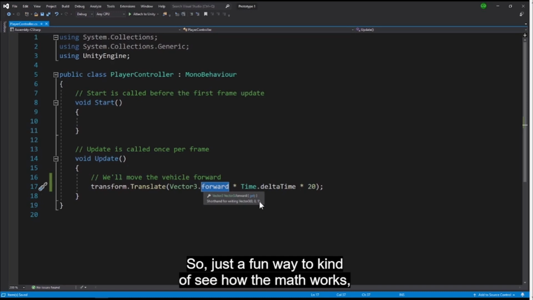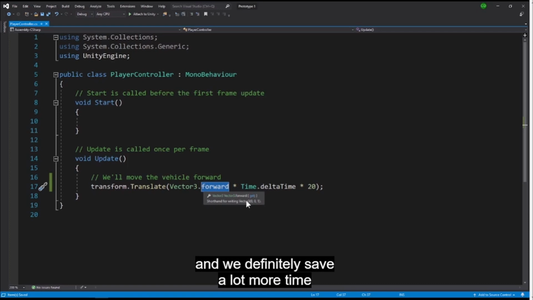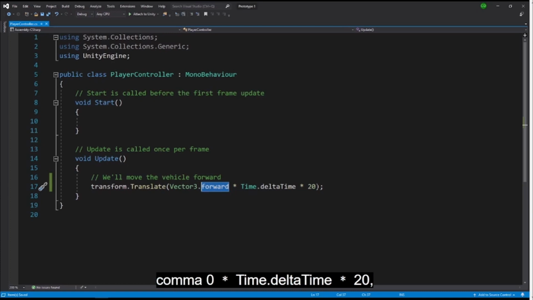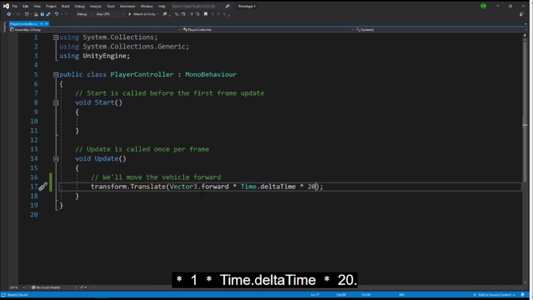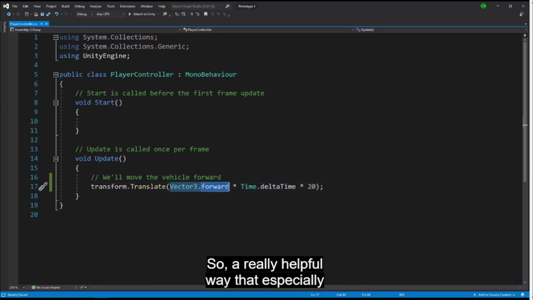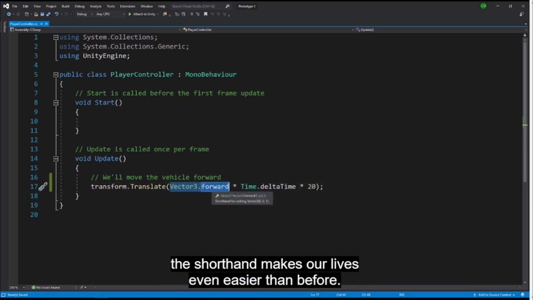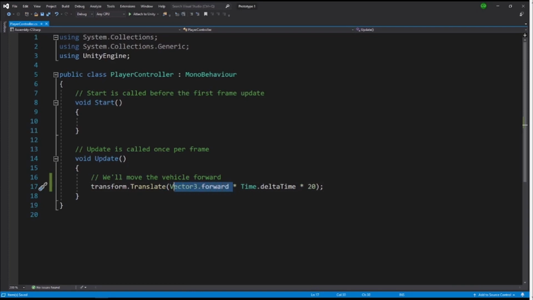So it's just a fun way to see how the math works, and it would definitely save a lot more time than typing 0 times Time.deltaTime times 20, comma 0 times Time.deltaTime times 20, comma 1 times Time.deltaTime times 20. So this shorthand makes our lives even easier than before.